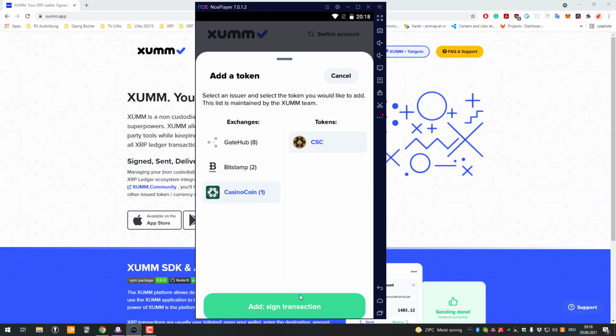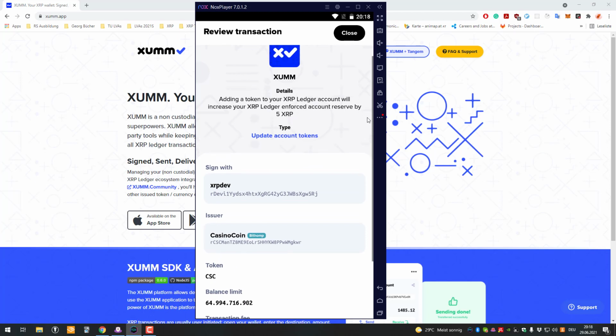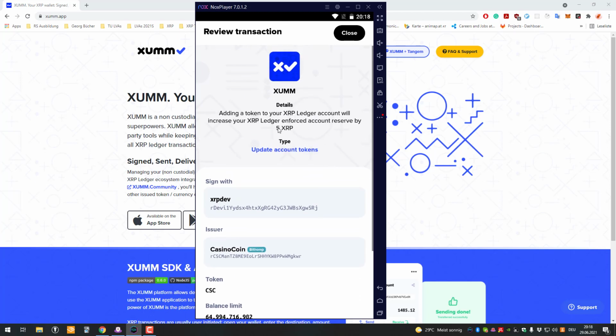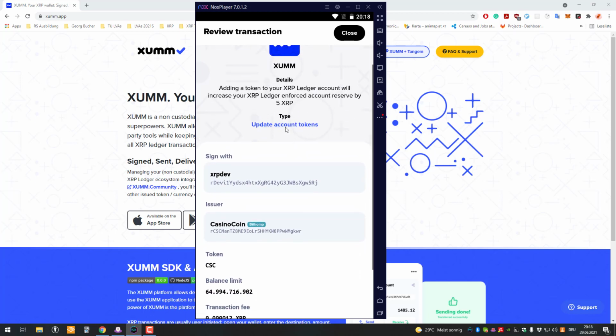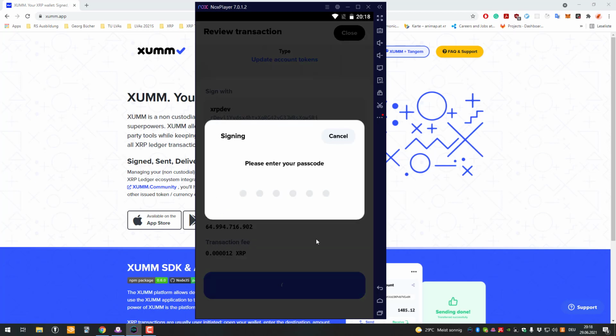click on CC and click on add, sign transaction. And the thing you're doing here is you're setting a trust line. So you're trusting basically the issued currency by the company, more or less. When you sign a transaction, the minimum reserve is being increased by 5, meaning that 5 more XRP are getting locked up.